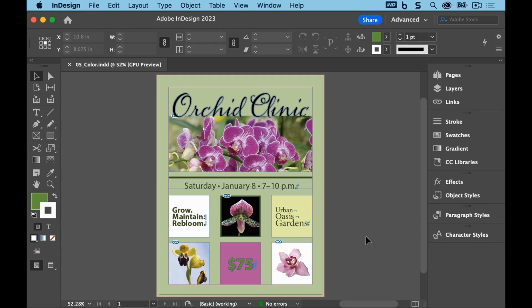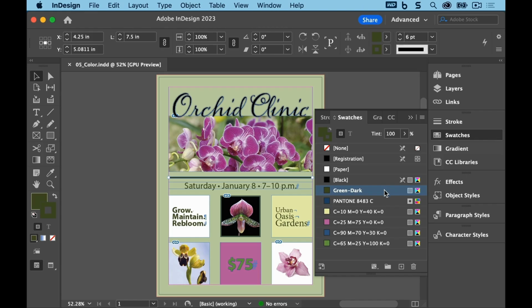In this exercise, you will experiment with this feature by finding where the green dark color swatch is applied and then change 2 instances to a different color. You will see that this feature can save time and ensure consistency in a longer document. Using the selection tool, click the horizontal line above the date in the middle of the page. On the Swatches panel, note the green dark color swatch is applied to the line.